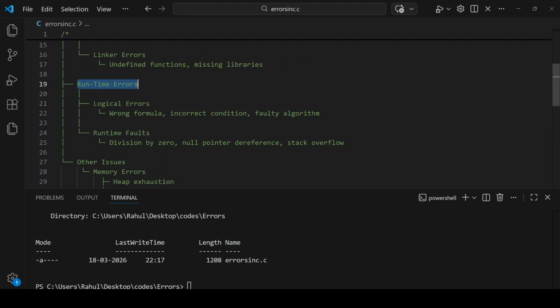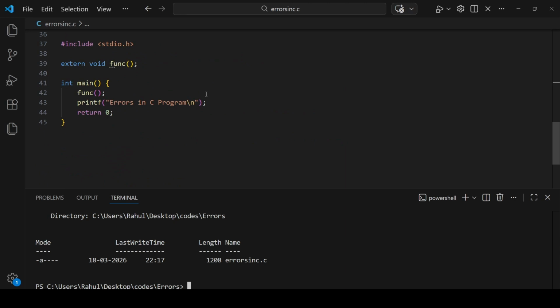So next is our runtime errors. It may be due to logical errors. And what are the logical errors? For example, we have some wrong formula, then we have an incorrect condition or some faulty algorithm. So if we take an example of logical errors, I will remove this part.